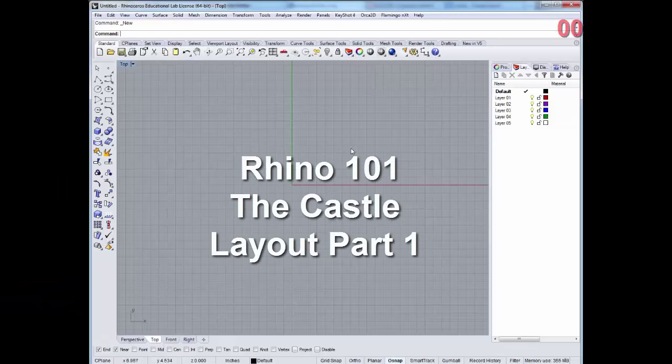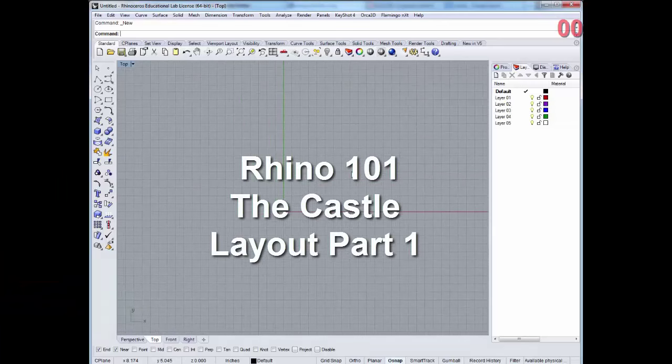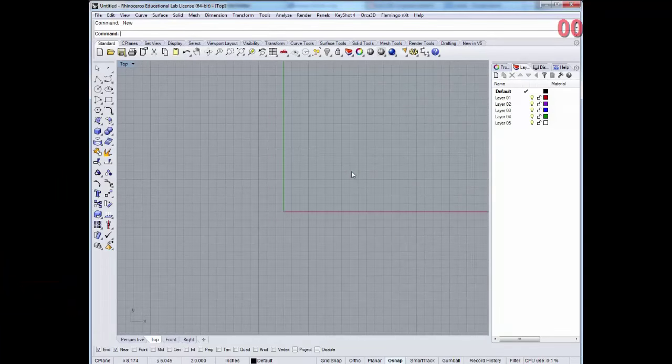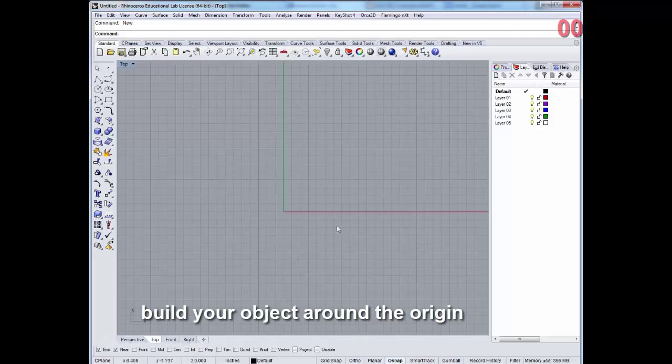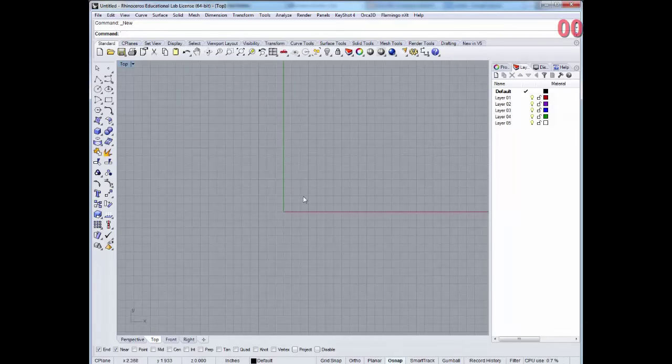Start by working on our layout. There are two distinct approaches that we can take to designing our castle and laying out our castle design. The most important thing is that we want to build our object around the origin here. We want to build our object around the origin.